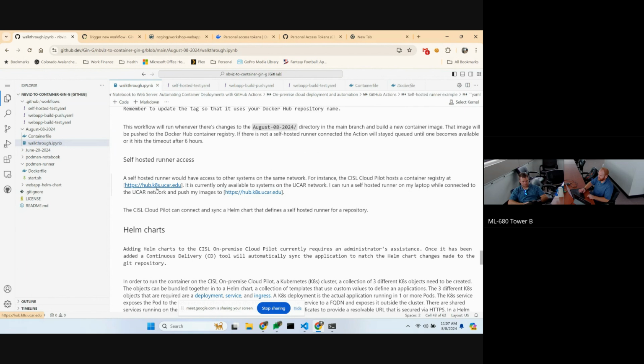So right here, this hub.cates.ucar.edu. If I was at home and not on the VPN, I can't access that, so my self-hosted runner wouldn't be able to push there. But because I'm connected to that network on my laptop, my self-hosted runner has access to that system, so it can push to that machine. Again, if I wanted to use SSH keys to SSH into a different machine to run a script or something like that, I can do that from the self-hosted runner on this network. So it opens up a little bit more flexibility in what you can do.